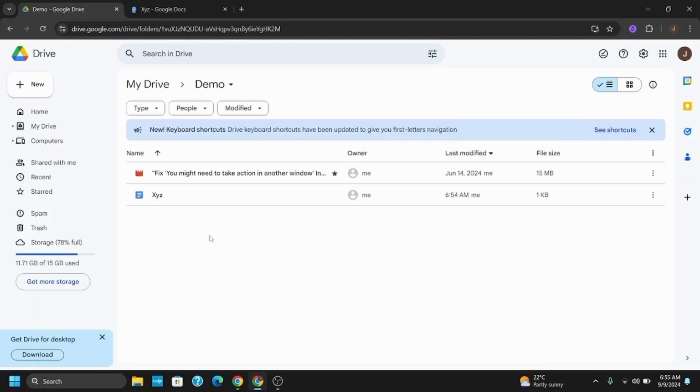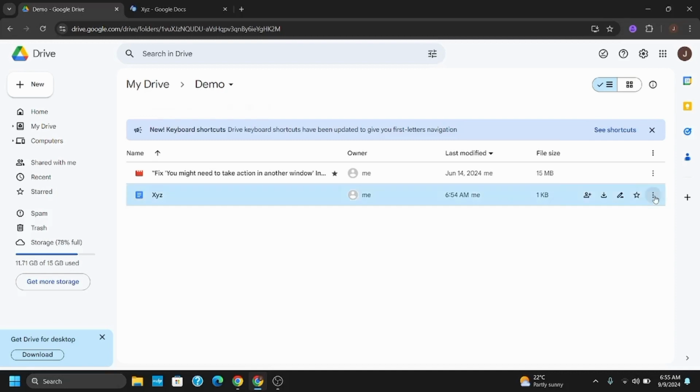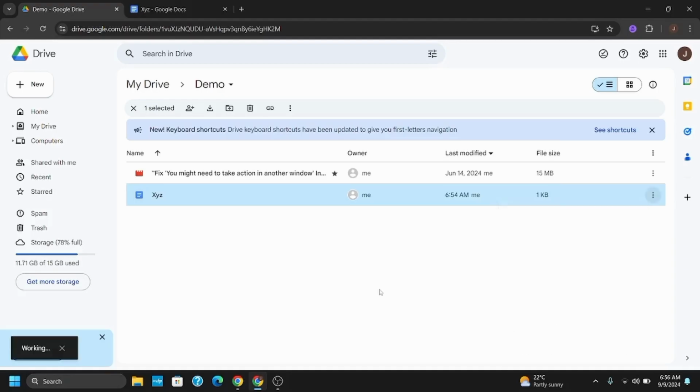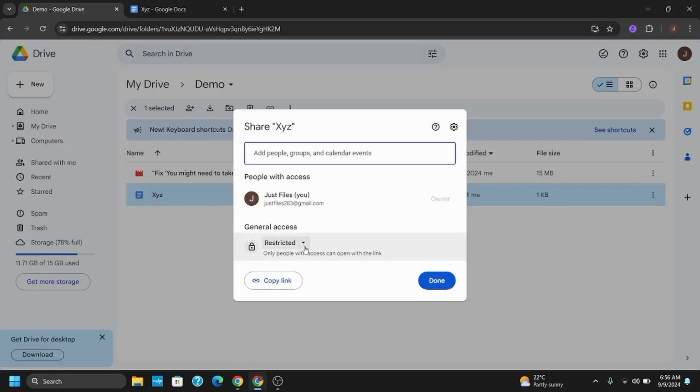But if you want to do it from the Google Drive itself, go to the Drive and then click on the three dots on the file. Once you do so, click on Share. Tap on the first link, which is Share, and then you have to add the Gmail account or the Google account of people who you'd like to collaborate with in real time.